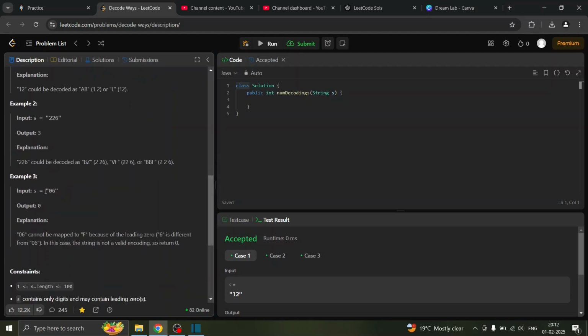Example 3, we have 06 here. Output is 0 because 06 cannot be mapped to F, because the leading 0 makes 06 different from 6. In this case, the string is not a valid string, so return 0. Basically, we have to return the number of ways in which the number string can be decoded into an alphabet string.